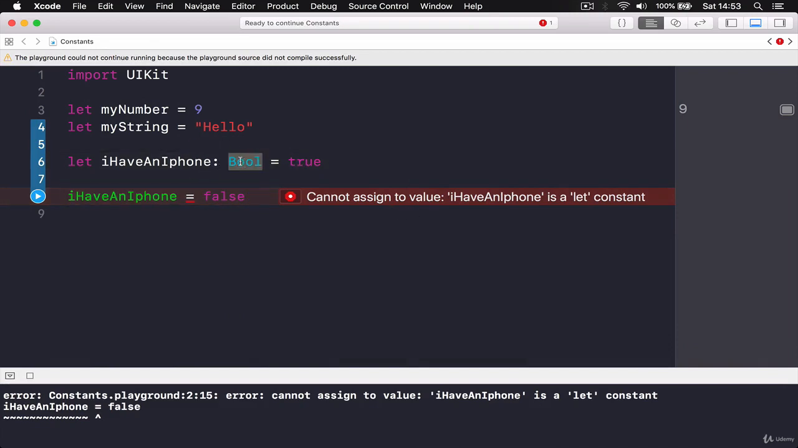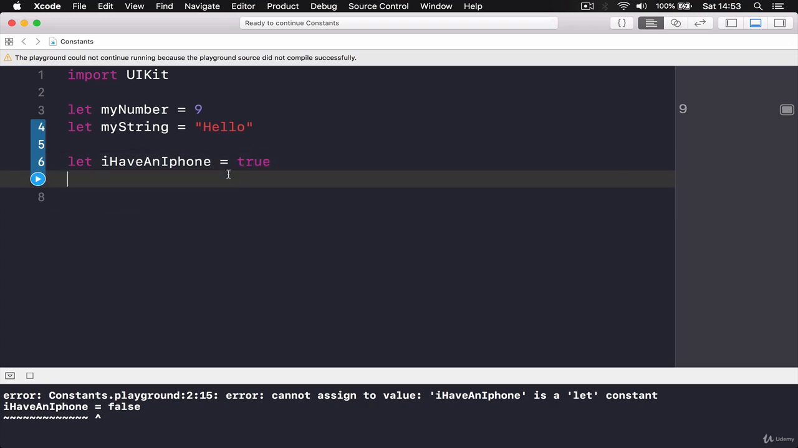So indicating the type of the constant here is not necessary. Let me tell you why. Because, for example, if I have it like this, Xcode is smart enough to understand that if I put the value equal to true, it automatically assigns a Boolean type to my I have an iPhone. If I were to write here a name, it will assign a string to my constant.